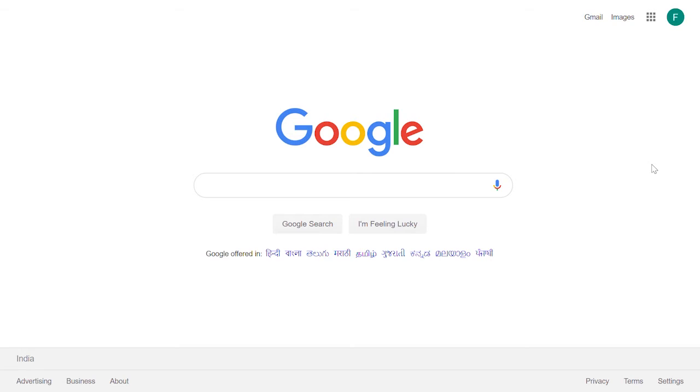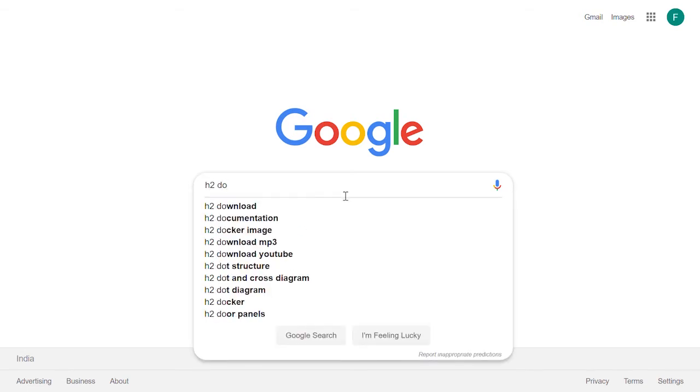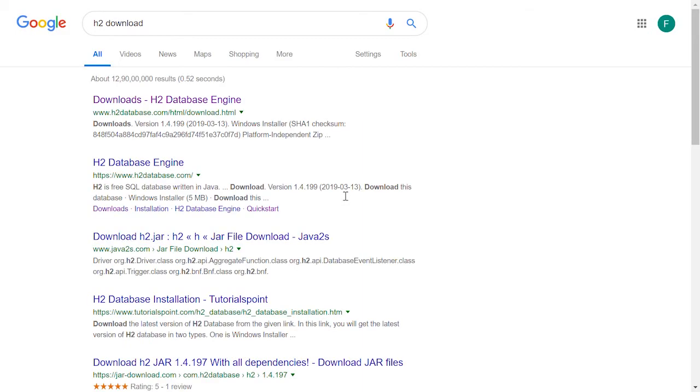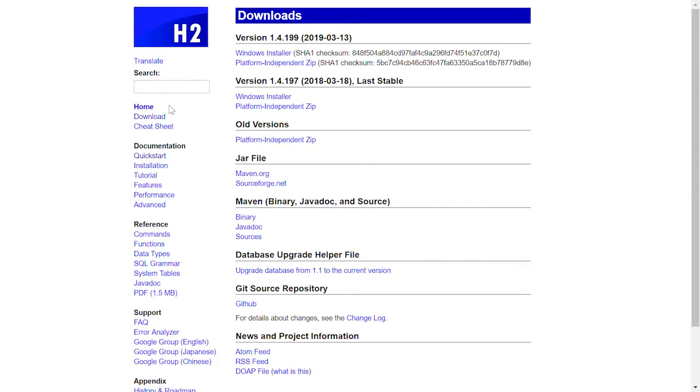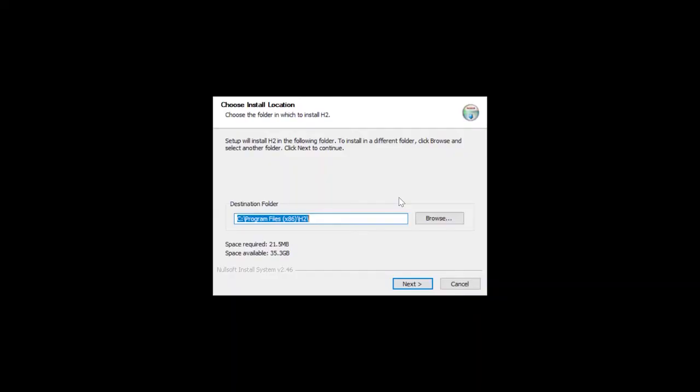Open the Google search engine and type H2 download. Click the first link, which directs you to the H2 database home page. Since my laptop supports the Windows operating system, click on Windows Installer and the setup starts downloading. Once the setup is done downloading, click on it.